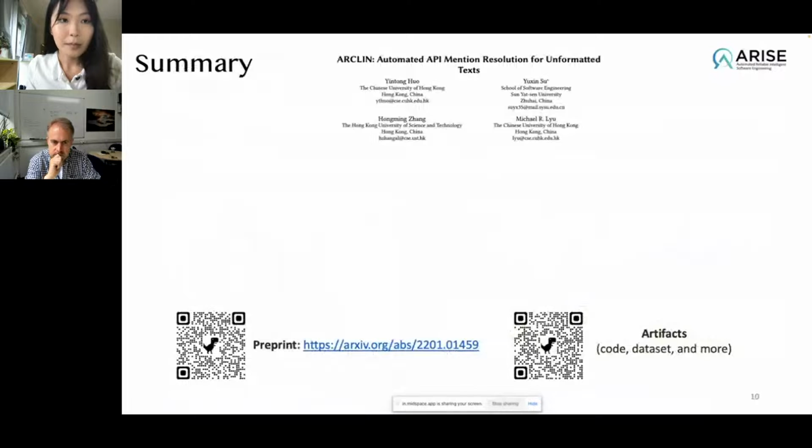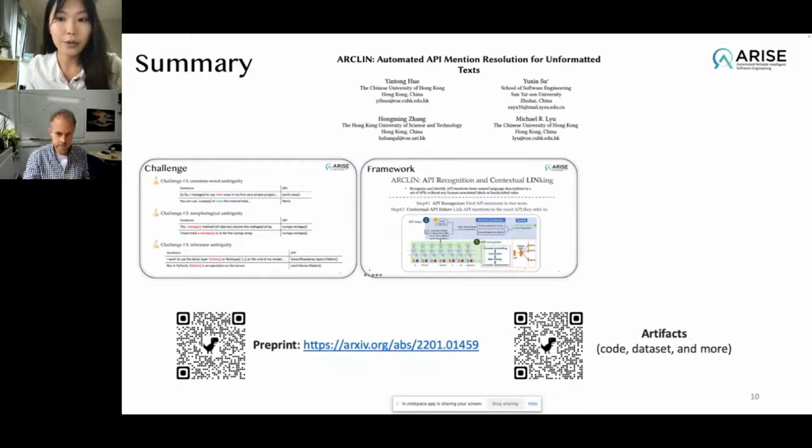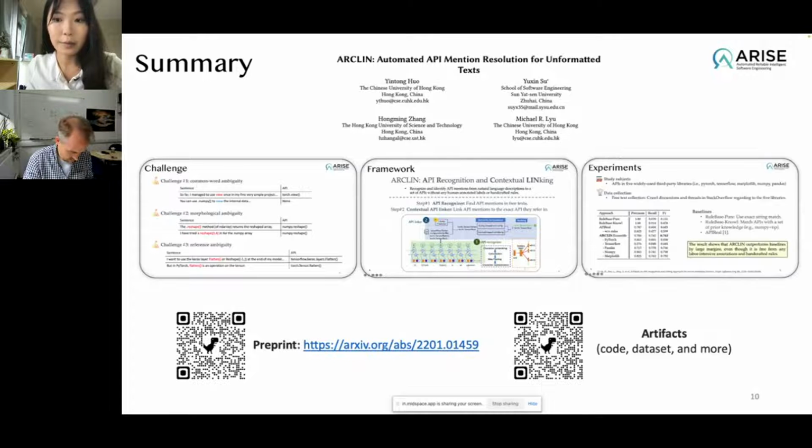To summarize our paper, we first display 3 challenges in API mention resolution: the common word ambiguity, the morphological ambiguity, and the reference ambiguity. Then we propose our approach, Arklin, including an API recognizer and an API linker to resolve the 3 challenges above. Eventually, the experimental results demonstrate the effectiveness of Arklin. And artifacts, code, and dataset are released for future research purposes.